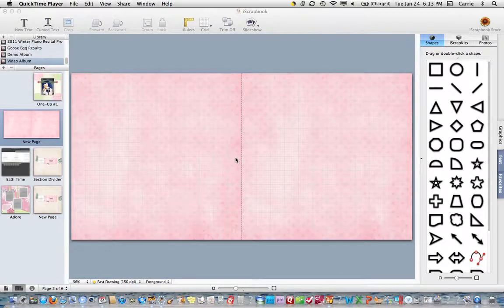Hi, this is Carrie, and I am going to show you how to add photos to an iScrapbook scrapbook layout and add photos to shapes in an iScrapbook scrapbook layout.